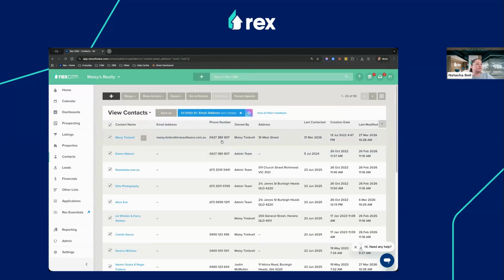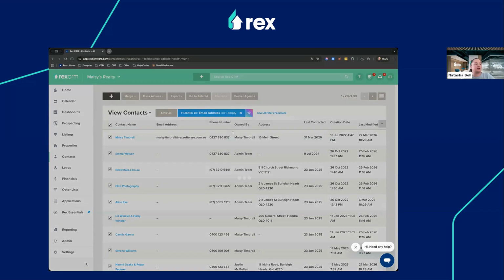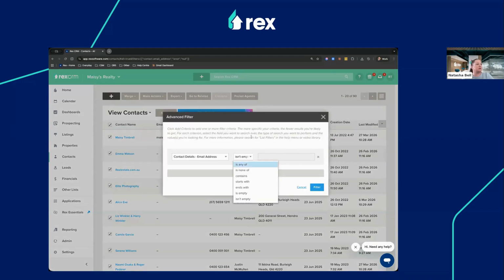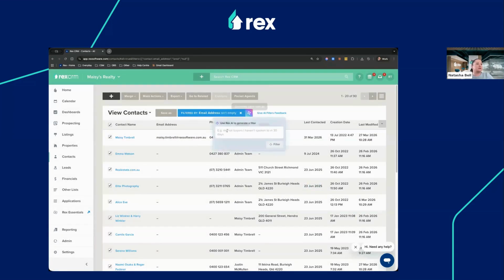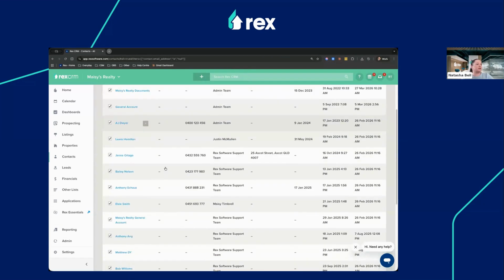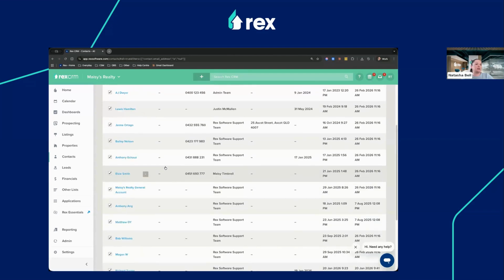Filter, give it a little second. Isn't empty. I think I might have typed that in incorrectly. Anyway, sometimes you just have to play around with this. So isn't empty. I might have just typed in the wrong wording. Let's try missing email address. There we go. So that's the opposite way. That's without an email address.